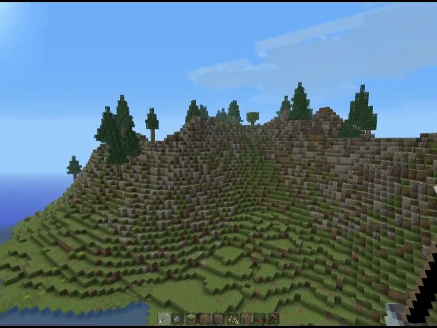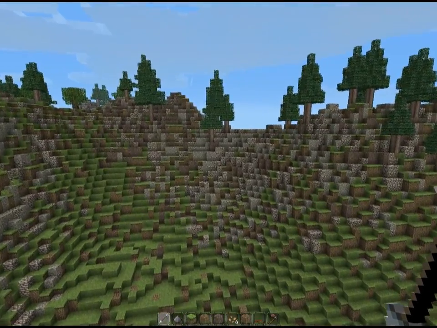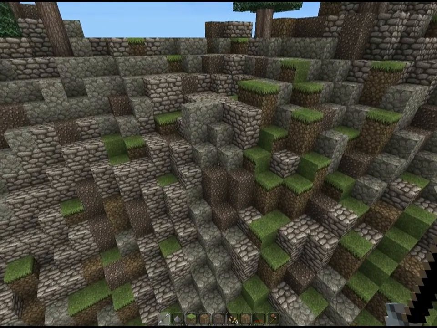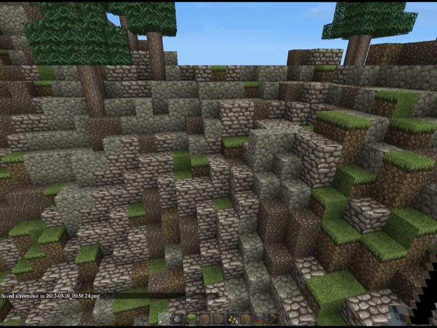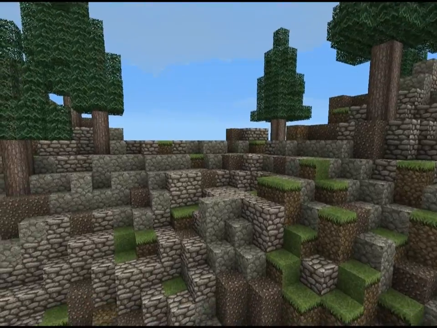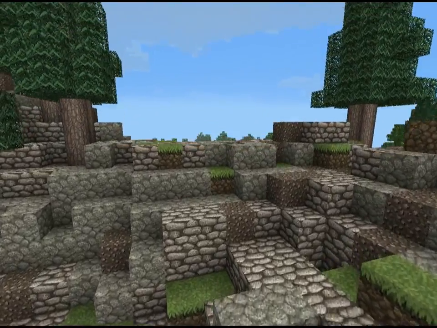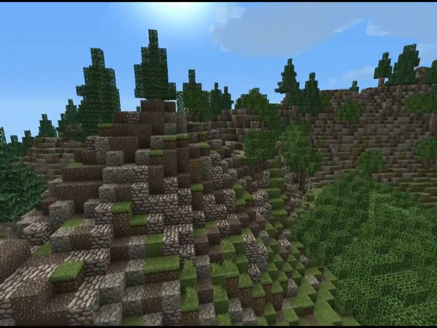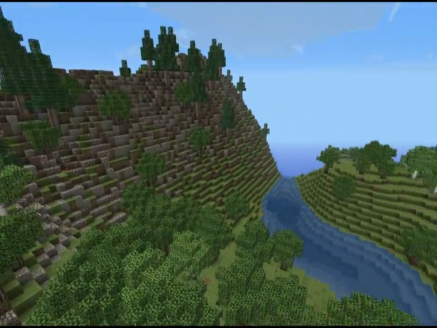Alright, this is the mountains I was talking about. You can see there's gravel mixed in here as well. And actually, just one second. I'm going to take a screenshot. Okay, no, that's what I want to do. Take the interface off. So yeah, this is our dwarven area. And there's lots of mountains here.